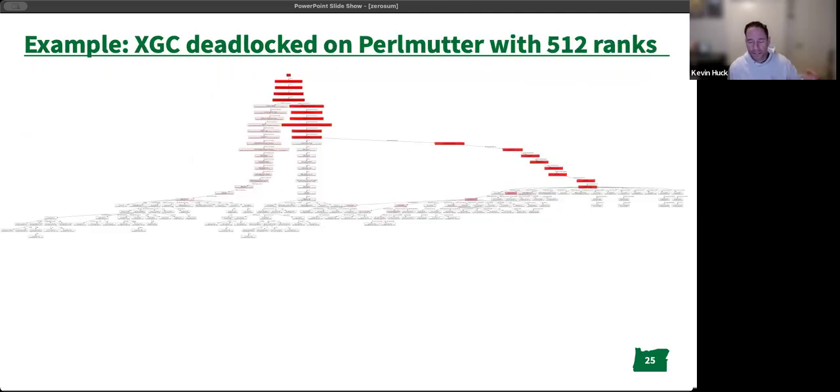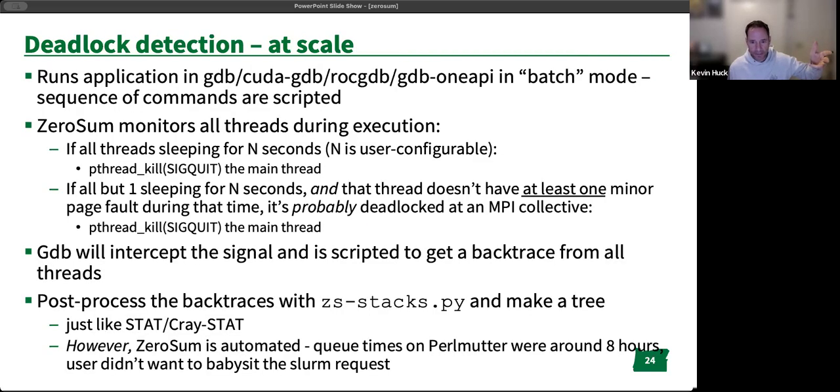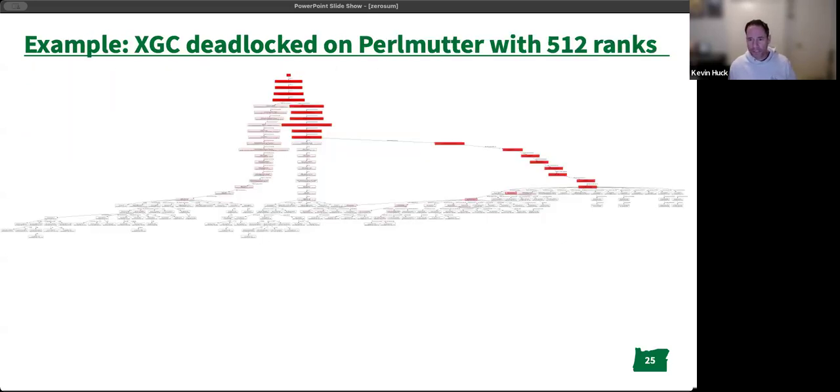So let's say we've got a case. This is again the XGC application. It was deadlocking on Perlmutter. Let me go back to remind you about this use case. We were running on Perlmutter. The queue times were around 8 hours, and so the user wasn't able to babysit the Slurm request and wait for it to deadlock. And so this tool enabled us to just launch it and let it collect the deadlock backtrace.